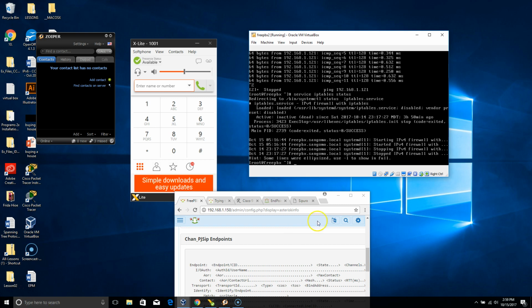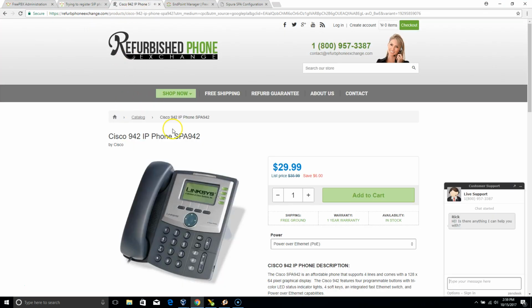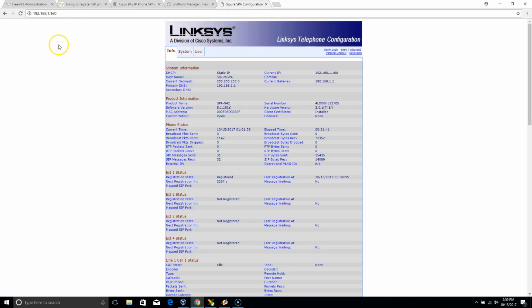All right, so now how to configure your SPA, which is your phone, this one, using a GUI. Well, you need to get the IP address of this Cisco 942 IP phone. I statically configured this phone with a static IP address so I can monitor this. So I can just manage the phone using 192.168.1.160. You just have to type this IP address in the browser. Notice that I can have this interface.